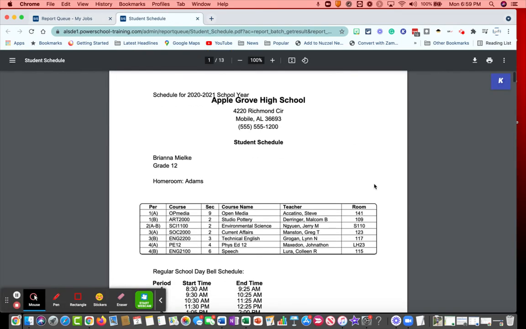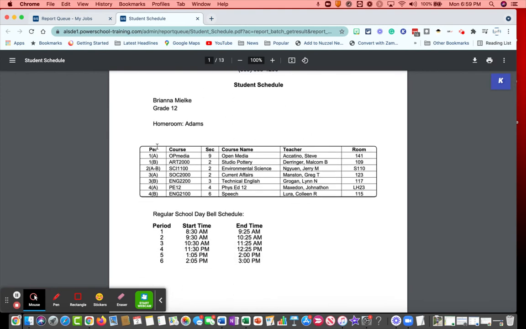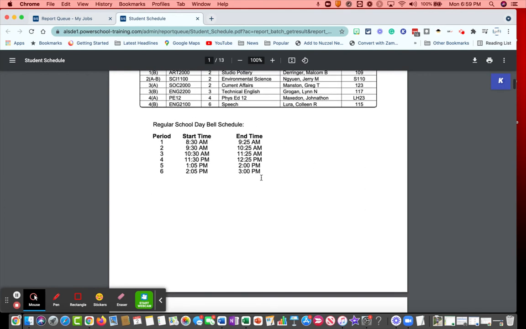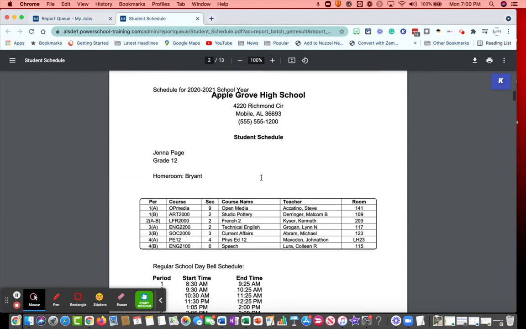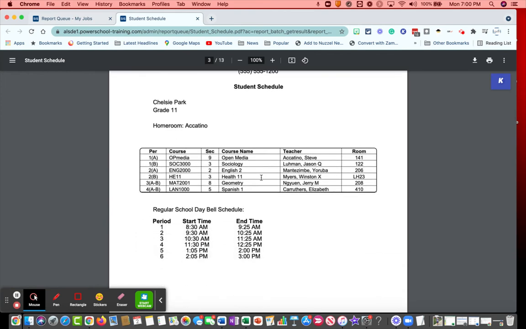And because my setup has this information at the top, and asks for class expression, course ID, section number, course name, teacher, and room, that is the order I see that information in, and it also includes a bell schedule. And so you've got that for each kid in that current student selection.